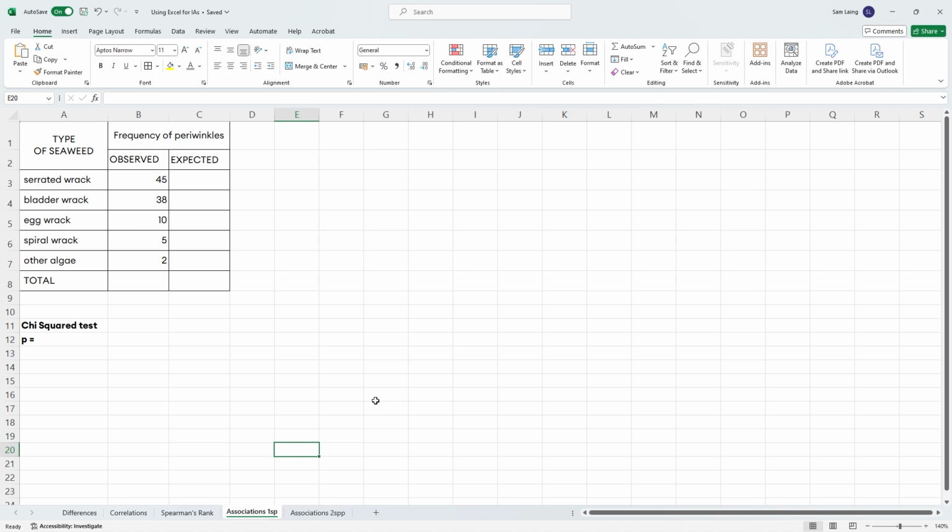So in this case, we're looking at periwinkles, flat periwinkles, these ones were, and the types of seaweed on which they were found. So we've got 4 different species of seaweed, and then we've got other, just for sake of completeness. And then we've got a count on each of these types of seaweed. So we found 45 periwinkles on serrated rack, 38 on bladder rack, etc. Quick maths will show you that we've counted 100 periwinkles here and where they were.